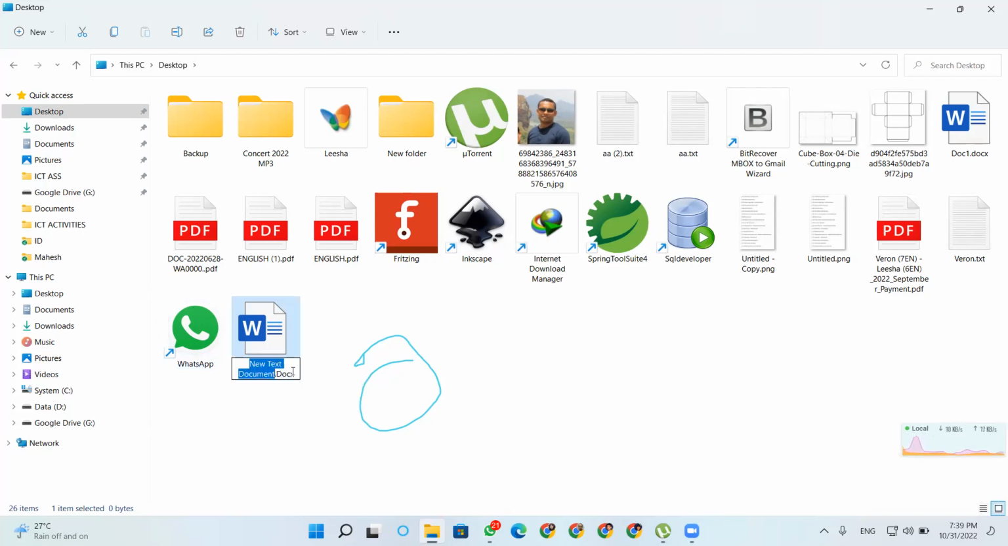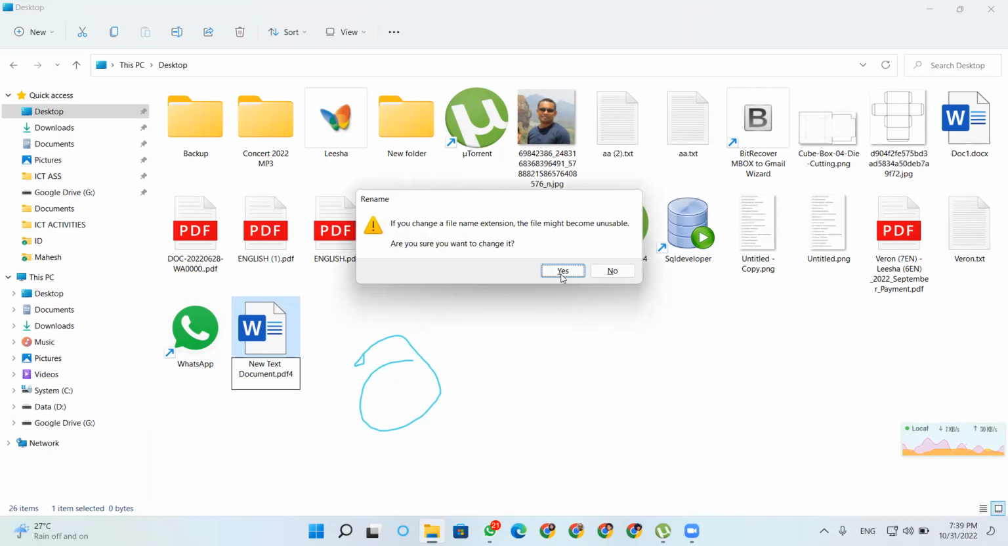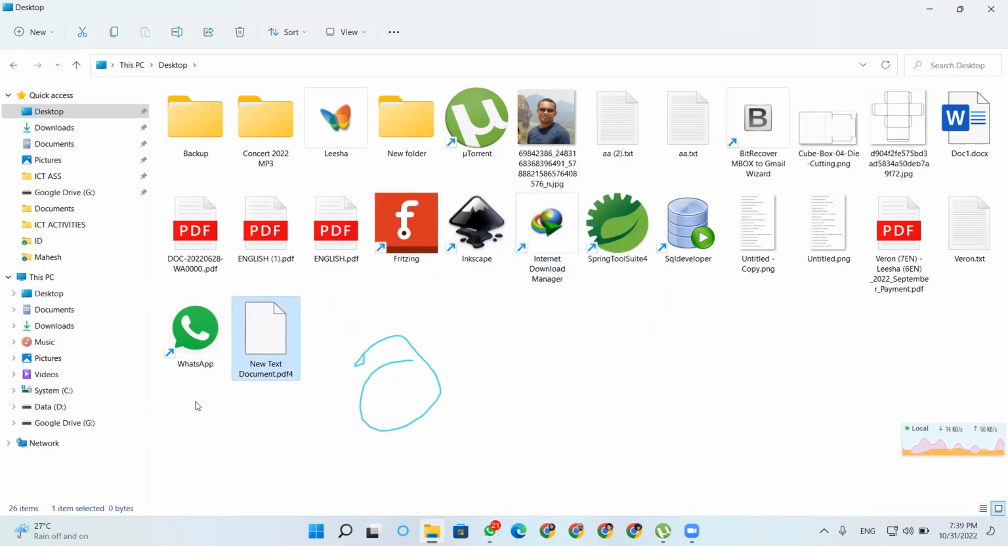Change the extension to PDF. Right? All simple is better, right? PDF. Type everything simple. That's better. Press enter. Click yes. Now you can see when you change the extension.